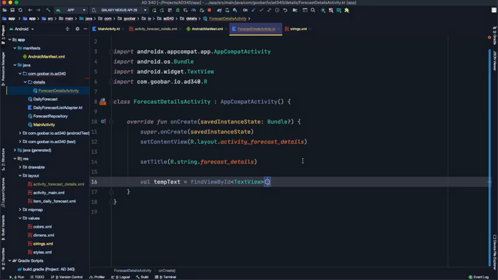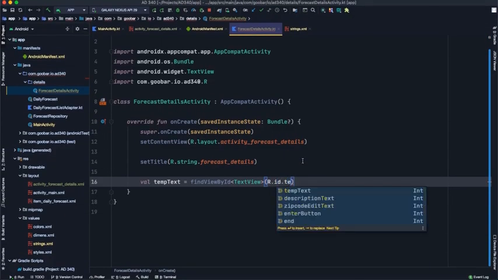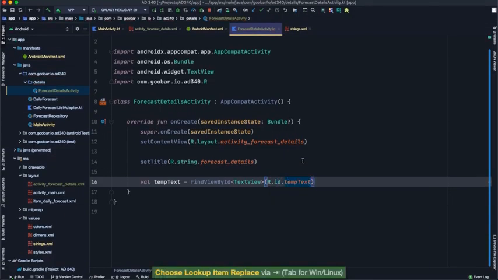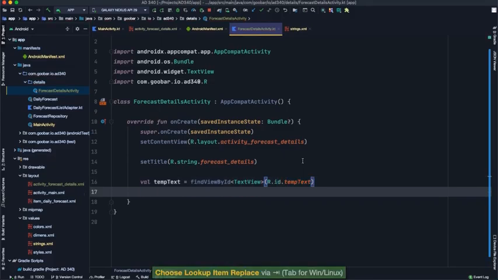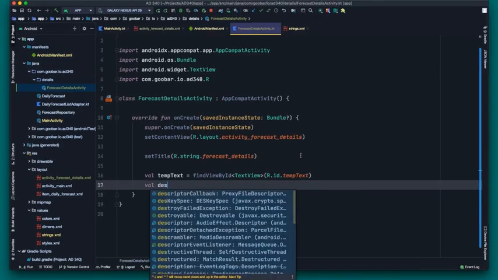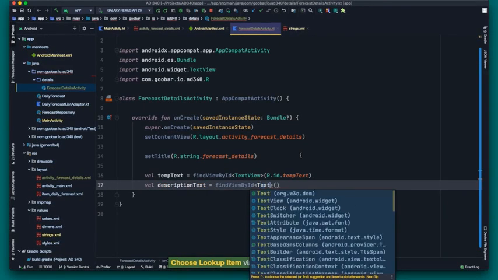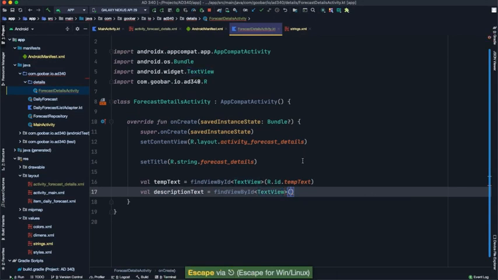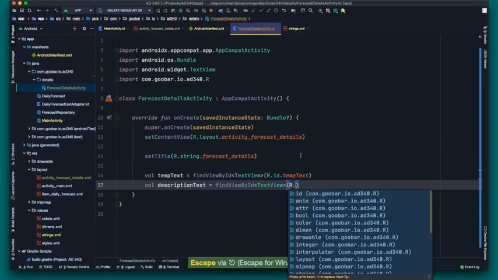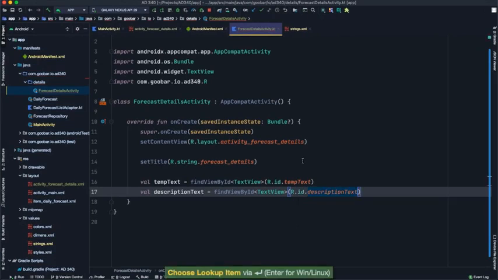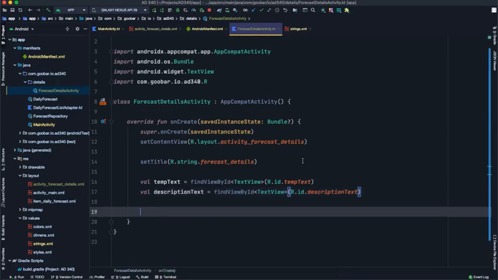parameter list, we will pass in R.id.tempText. So that gives us a reference to that temperature text view. And now we'll do the description view. Val descriptionText equals findViewById. We'll specify TextView, and we'll pass in R.id.descriptionText. So now we have references to both views.